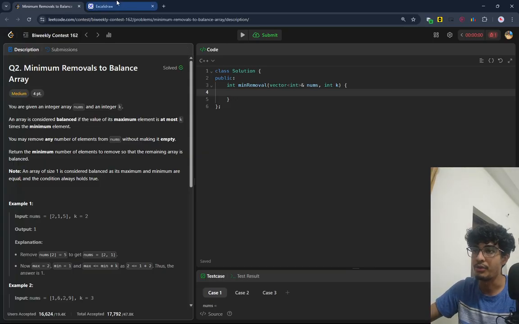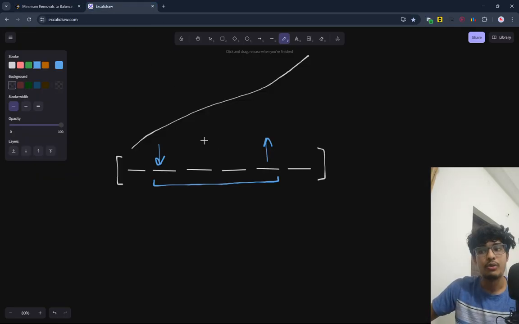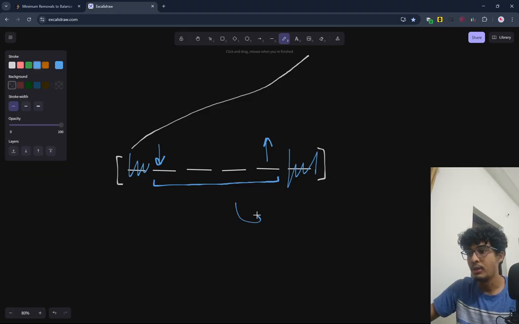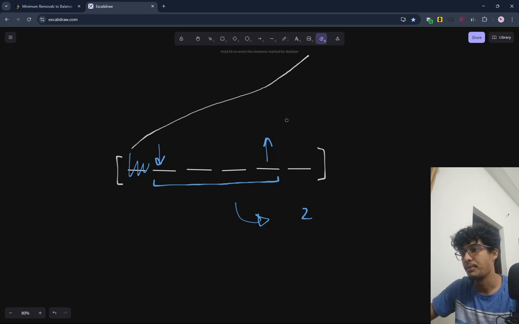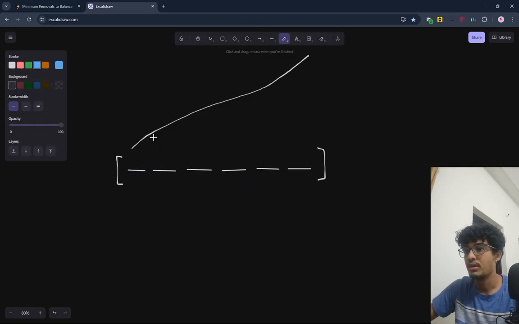If these two elements follow the condition of the factor of k, I can remove all the other elements and make our array balanced, right? So in this case we need two operations, because I am removing this and I am removing this. Whereas if I choose this subarray, then we have these three elements that need to be removed.